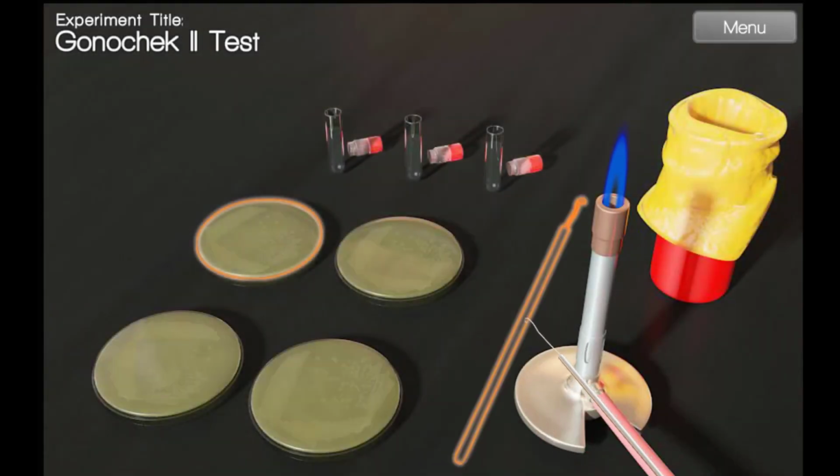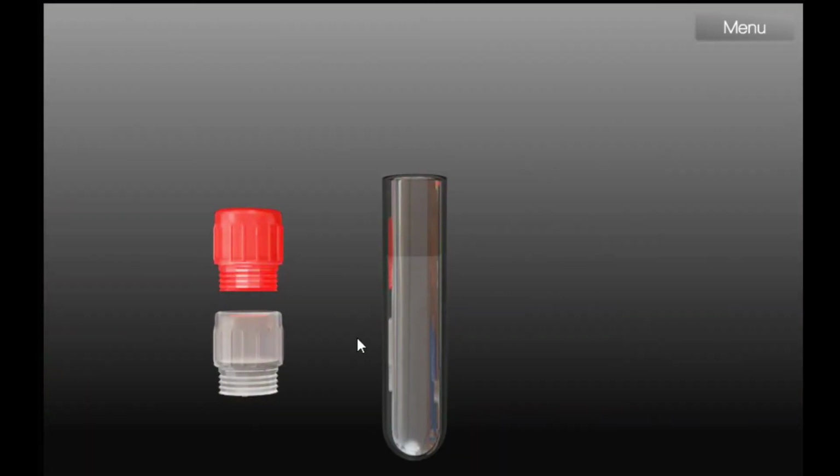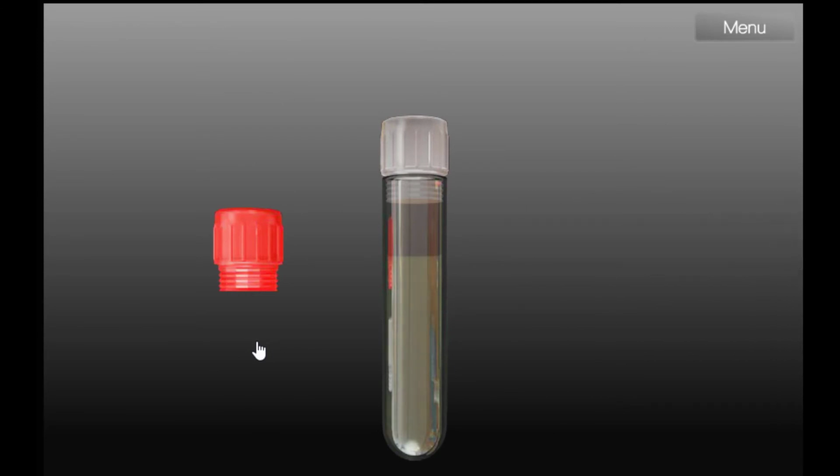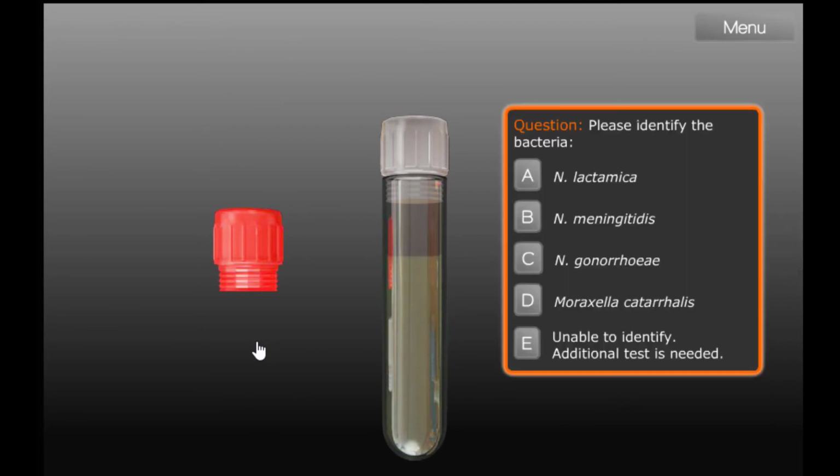Now our tube reappears with a choice of 2 caps to place on the tube. We are going to click on the clear cap, which will move to the top of the tube, and the timer will begin to count down. When the timer stops, the sample is yellow due to the hydrolysis of glutamyl p-nitroanilide by glutamyl aminopeptidase. N. meningitidis is the only one of these 4 that produces this enzyme.